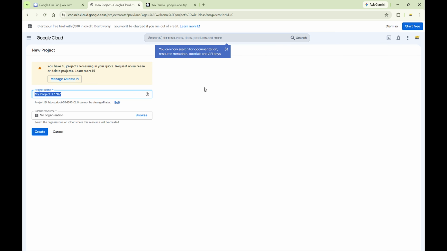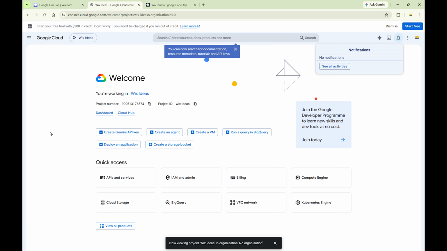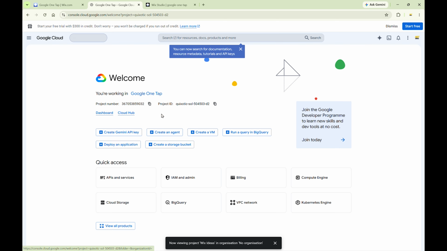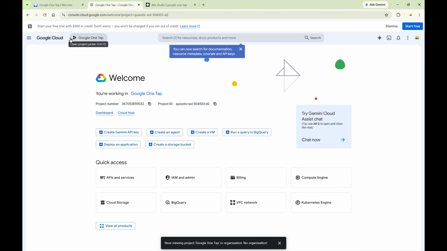Now I like to add new project for these kind of things, so I'm going to say here Google One Tap. This will make it super easy for me to be able to delete it or manage it in the future. Let's just give that a moment to spin up. Now you can see that that has been added. Go ahead and select your Google One Tap project.